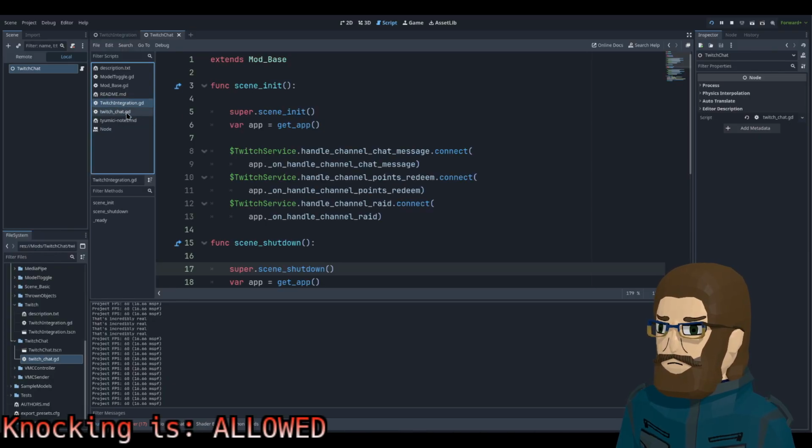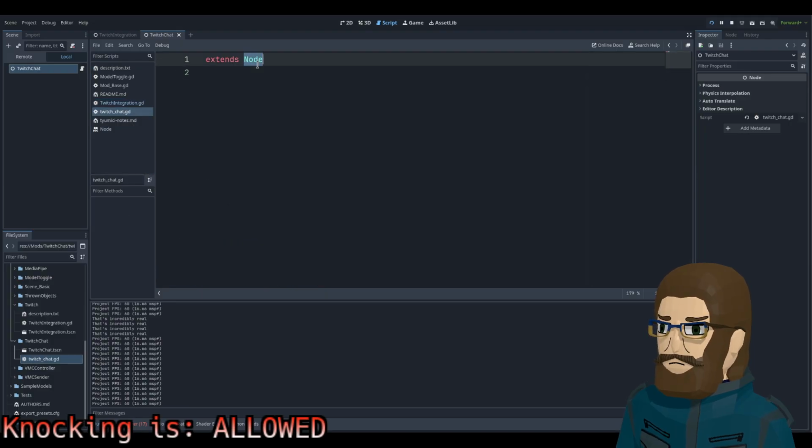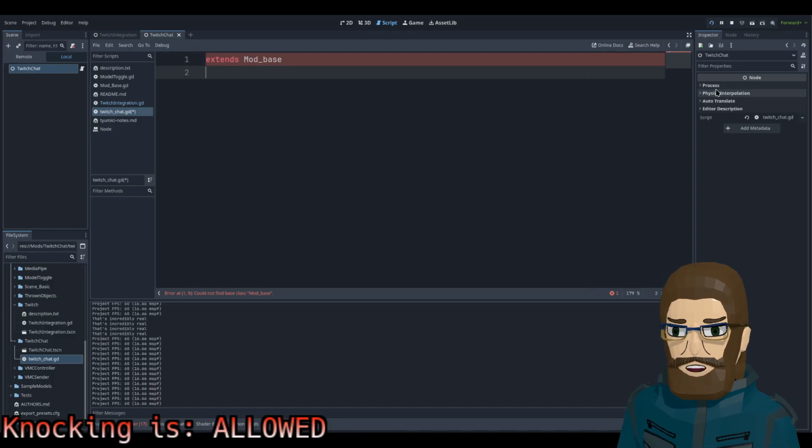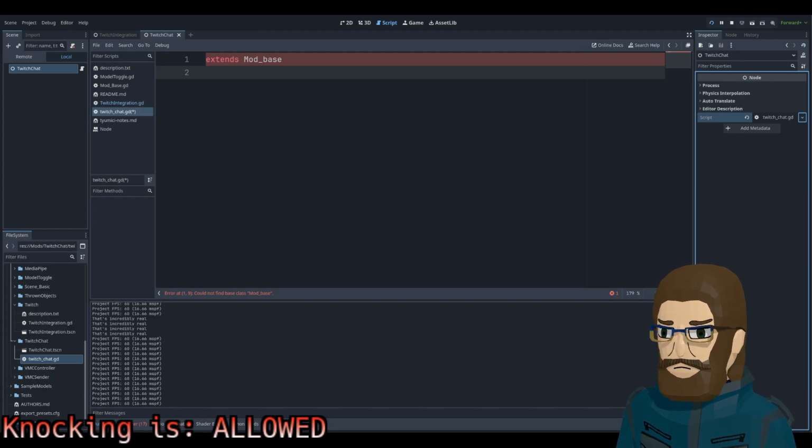Although you don't extend node, you extend mod base. Will it yell at me if I do this? Extends mod base. Yes, it will yell at me. How do we fix that? Can I extend the scripts? Inherits. Oh no. Built-in script. I'll find mod base.